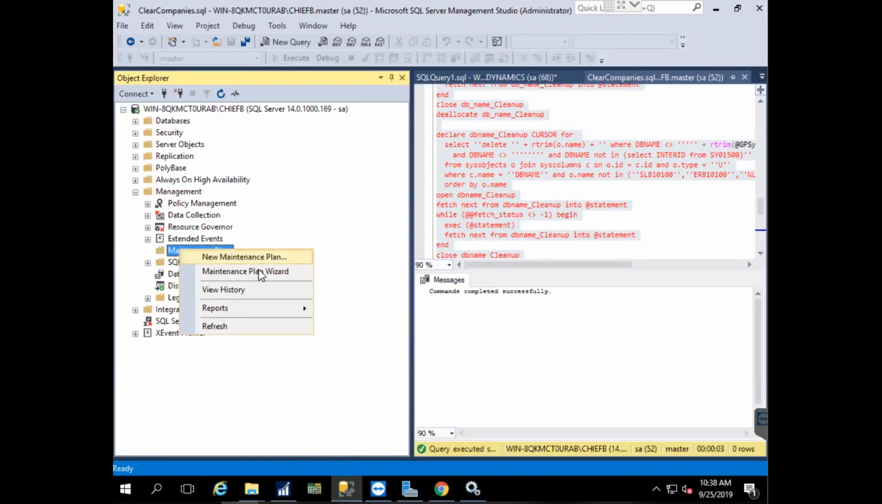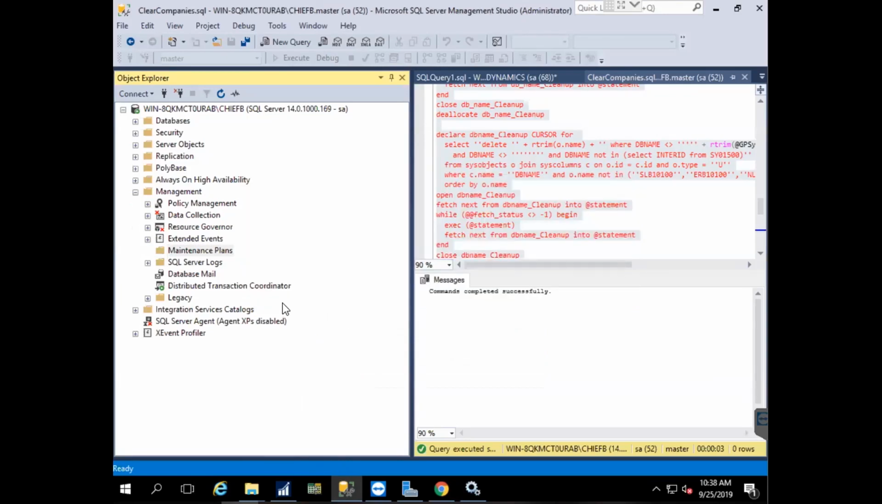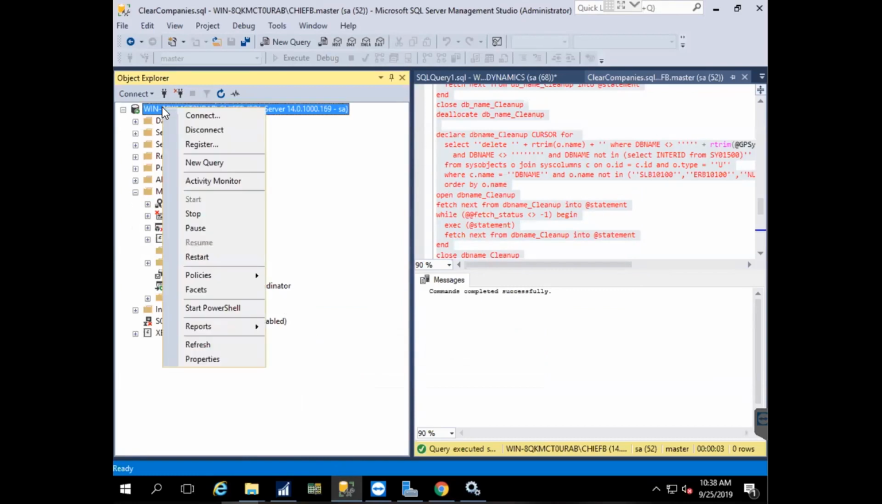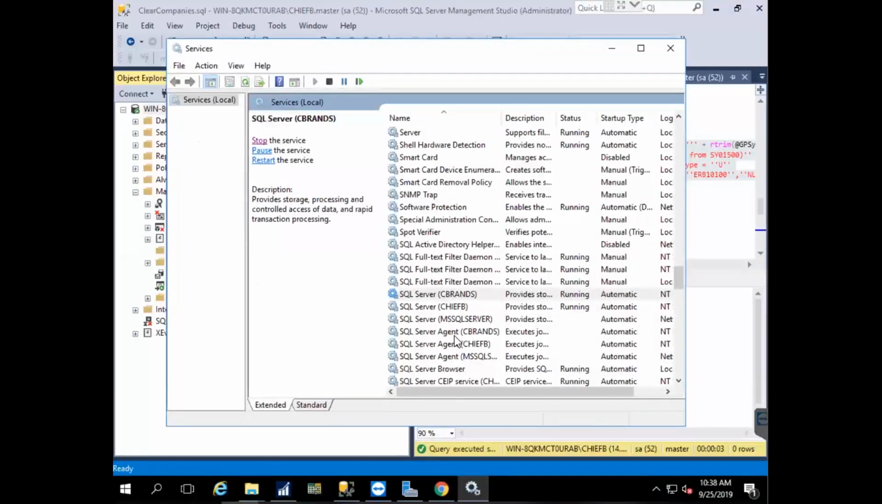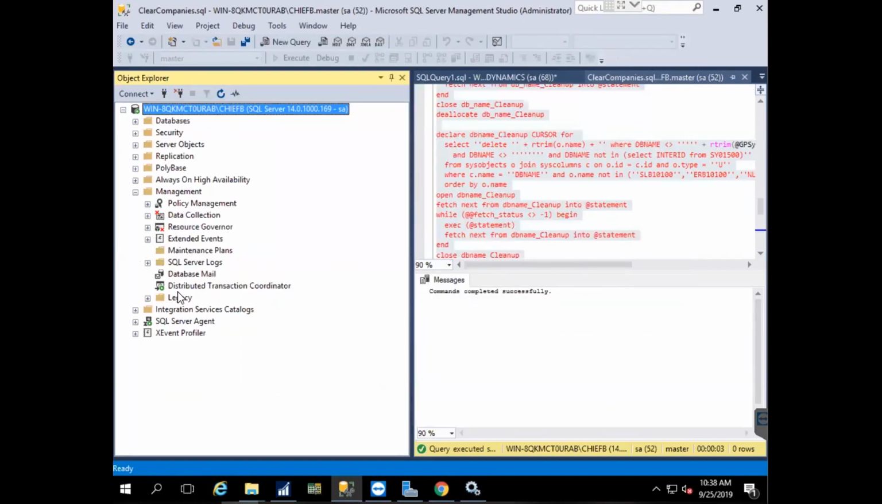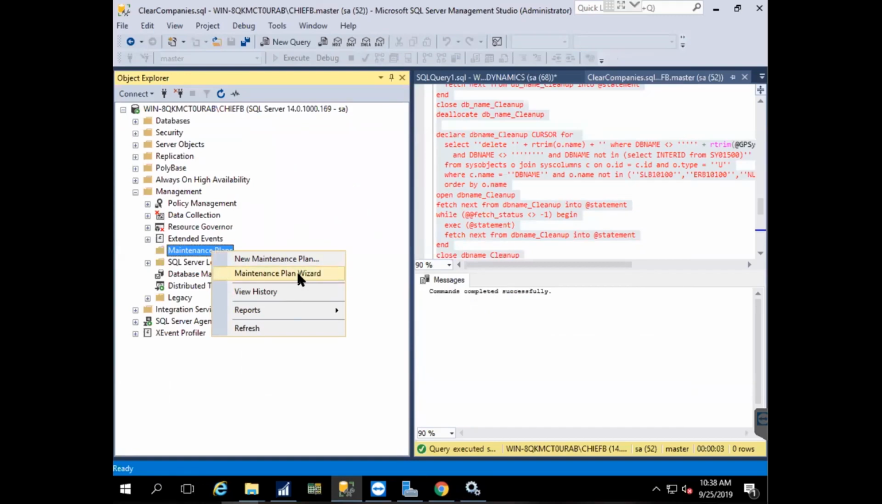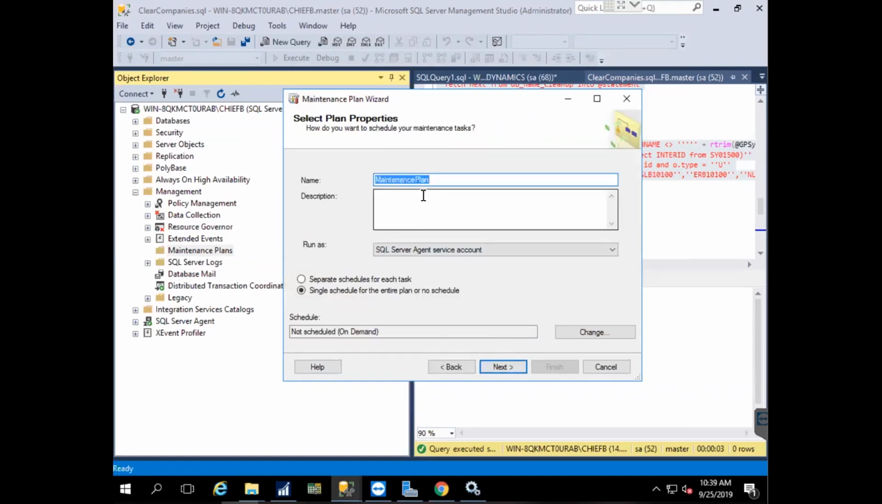All right, so you can use the maintenance plan wizard. One second, let me activate. All right, so that's another point, guys. Before you could actually use your maintenance plans feature, it must be activated via services and the agent must be running. So under the SQL Server Maintenance Plan wizard, we can create maintenance backups.